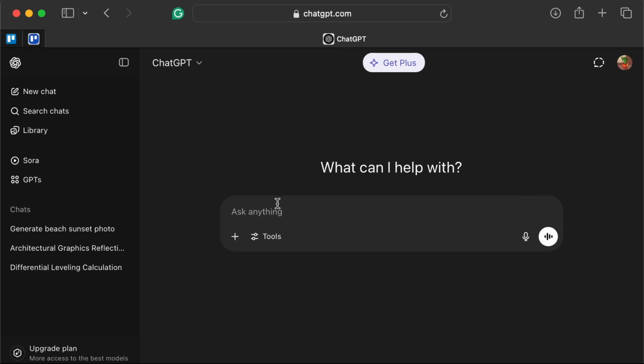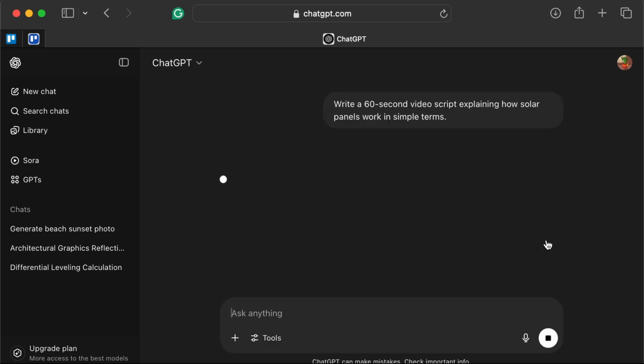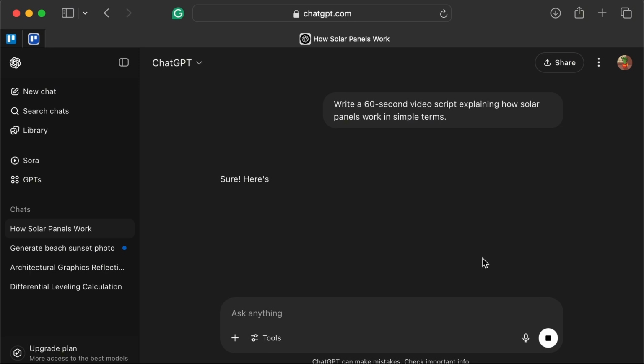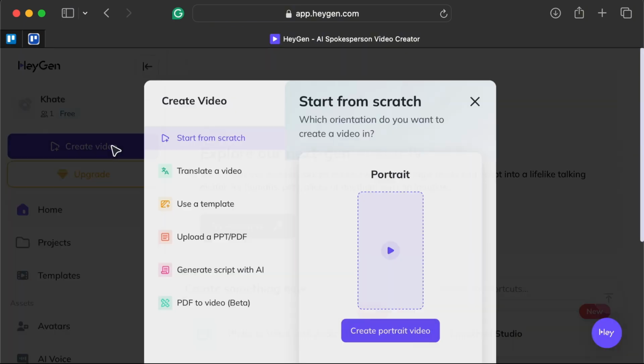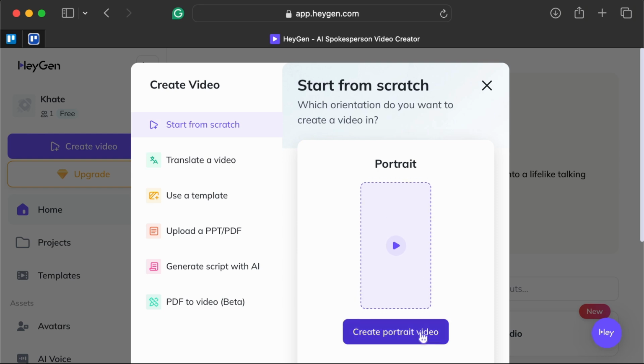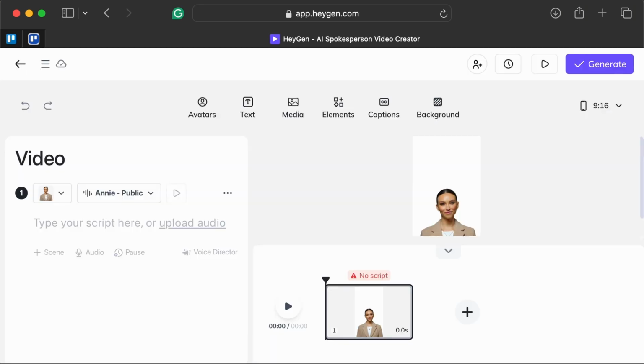Step 2. In the chat, type something like, write a 60-second video script explaining how solar panels work in simple terms. ChatGPT will generate a full script with dialogue or narration you can use. Step 3. Open a free text-to-video tool like Pictory AI or HeyGen.com. Sign up for a free account.